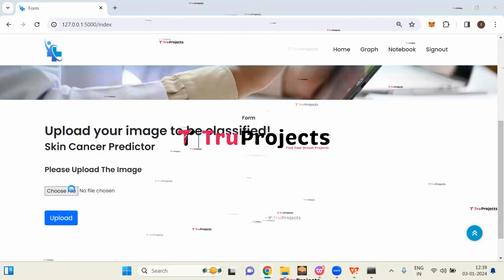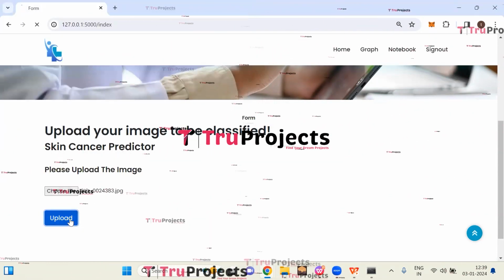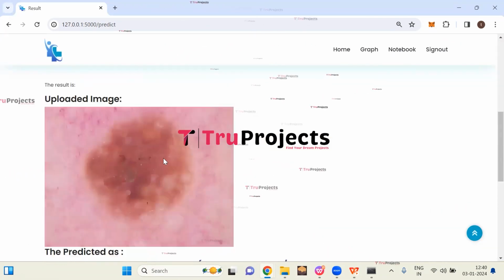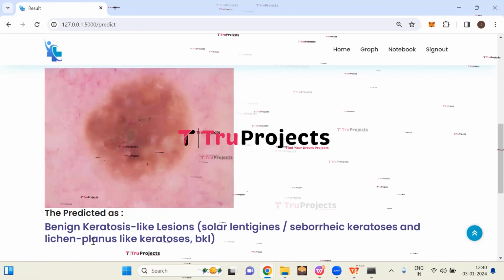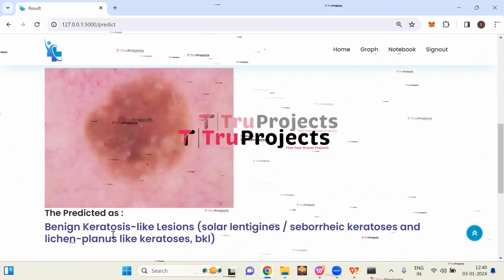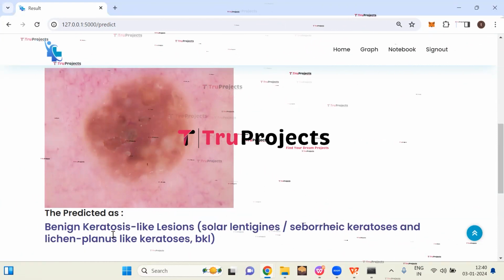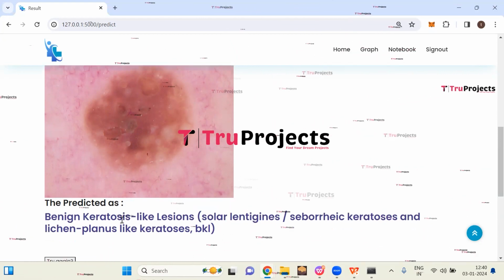Now click on try again and let us upload some more images. Click on choose file. Select the image, click on open. Now click on upload button. This is the uploaded image and it is predicted as benign keratosis like lesions, solar lentigines or seborrheic keratosis, and lichen planus like keratosis, BKL.